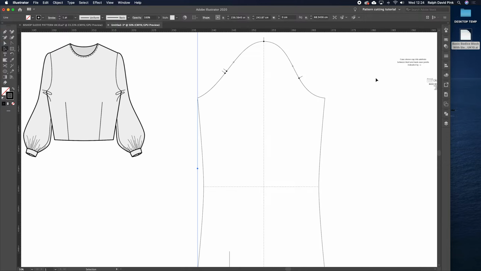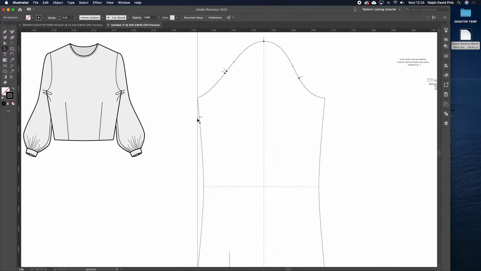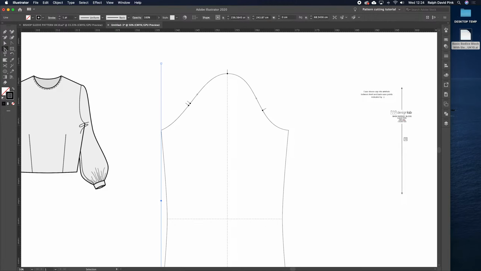Also, we want to make sure that this isn't a dotted line, so let's go to our stroke, remove the dash, 1 point's absolutely fine. I'm going to click on this line here with my big selection tool.